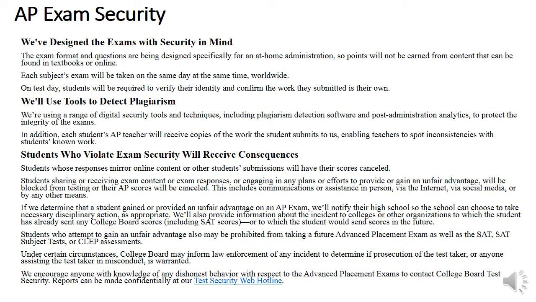And, as a man of honor, I'm going to have to snitch you out if I do see that there's some suspiciously similar responses, right? Suspiciously similar. I imagine all of yours will be a little similar in that you all took the course with me and covered similar amounts of information, right? Students who violate exam security will receive consequences. And these can be a big deal as you guys are freshmen and sophomores, and this might not be your last AP class or last College Board test.